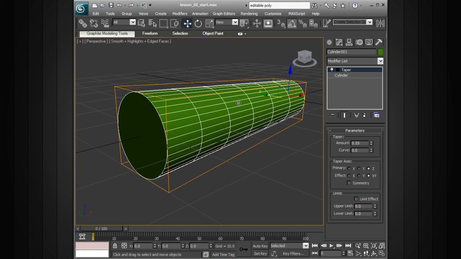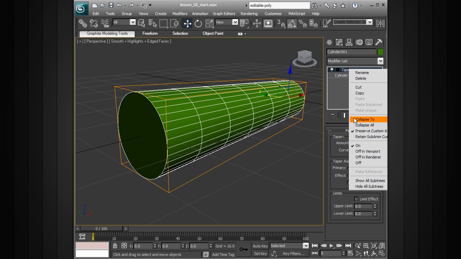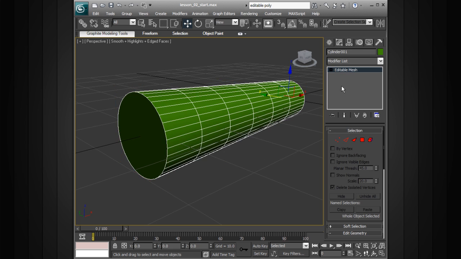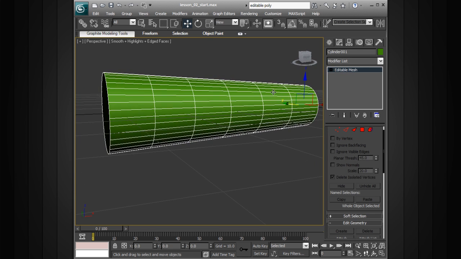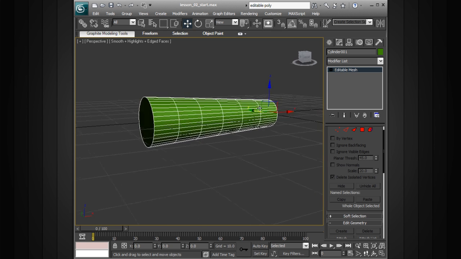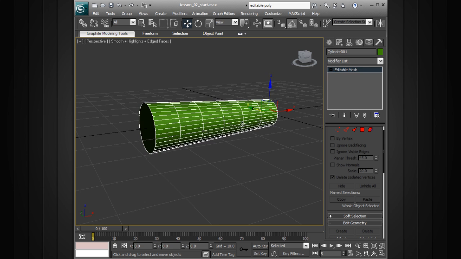If we want to bake everything down into just a baked down polygon object that we can manipulate, what we can do is right click on our object, and if we have a stack here, collapse all. That'll bake all of the modifiers into our object. Say yes. That's going to create an editable mesh, and you can see that it's retained that tapered shape even though we don't have that modifier on this anymore.